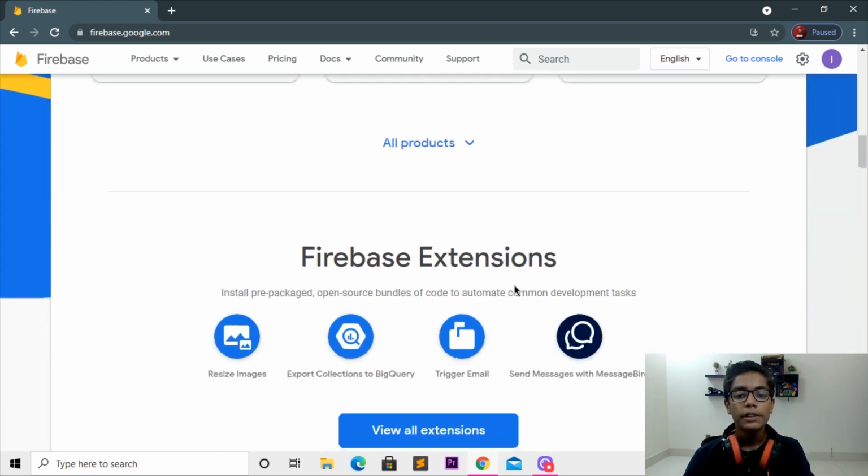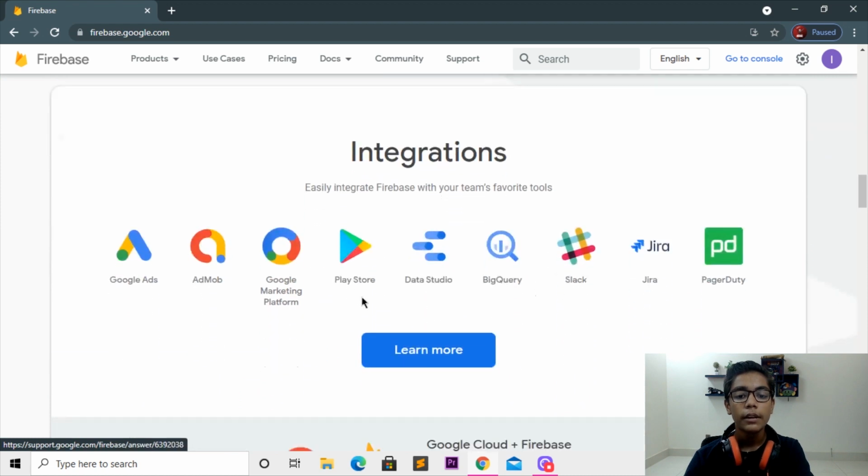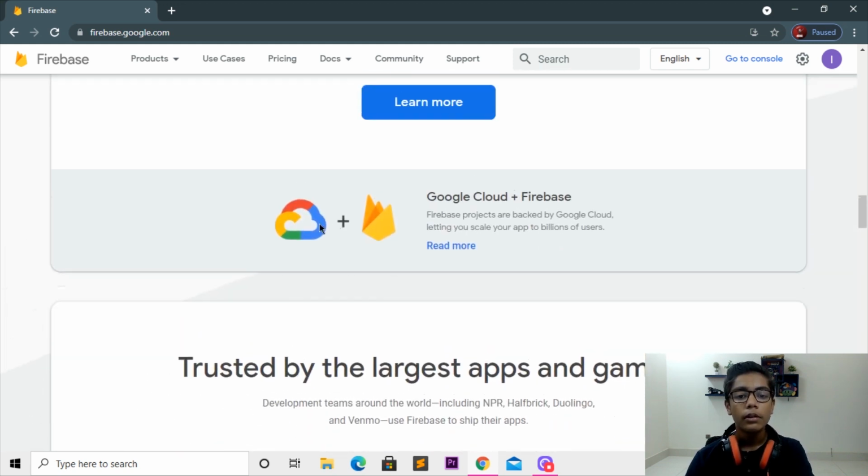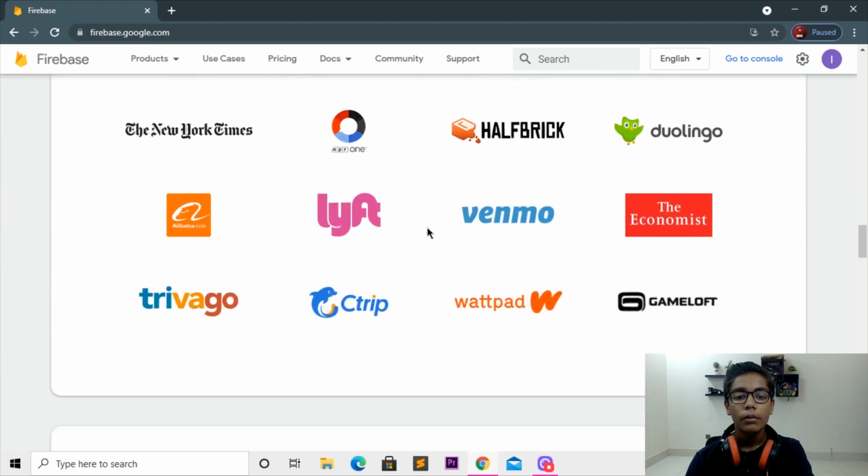Then Firebase extensions are here, which you can use to link with. Then integrations, which means what thing you have to integrate with and work on. Then if I move down, you can also integrate Google Cloud plus Firebase, and you can make a project with that at the back end of Google Cloud.